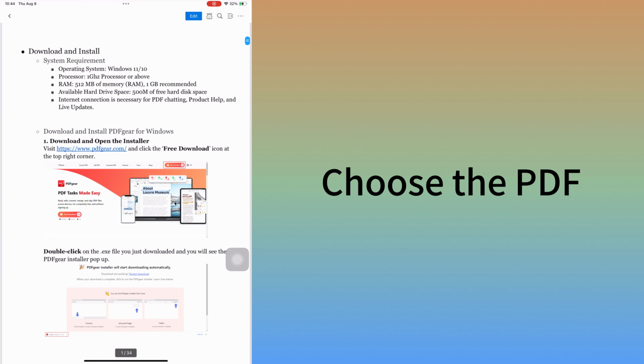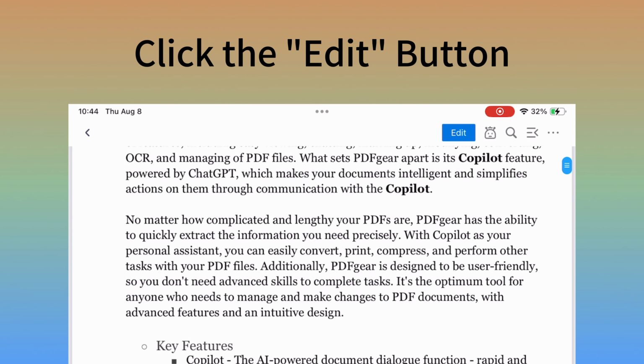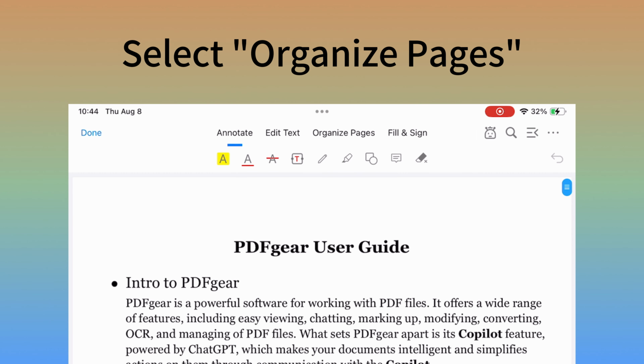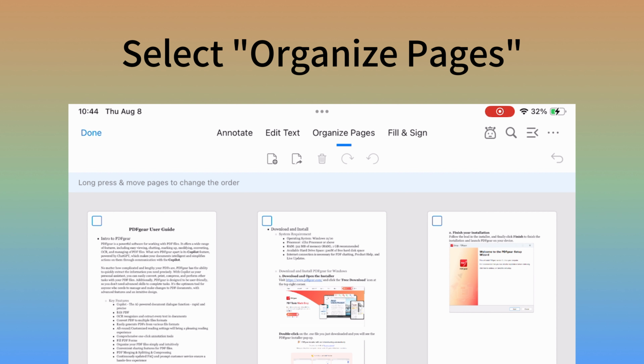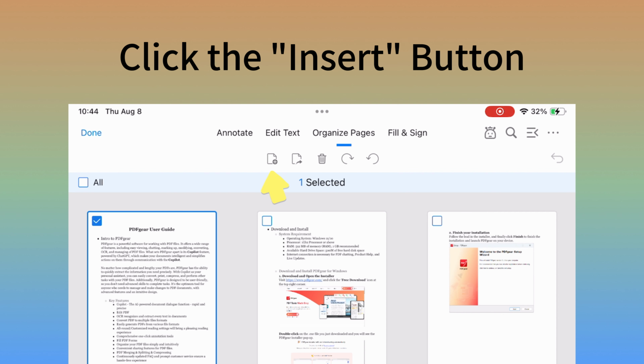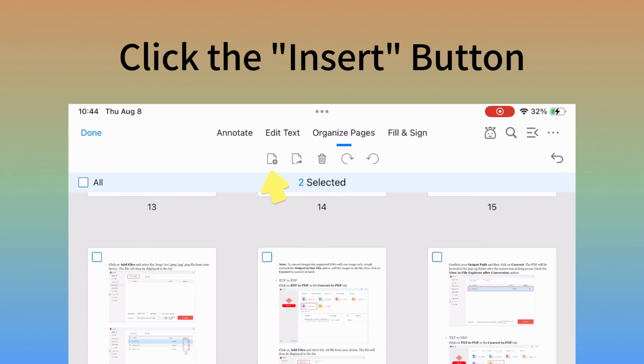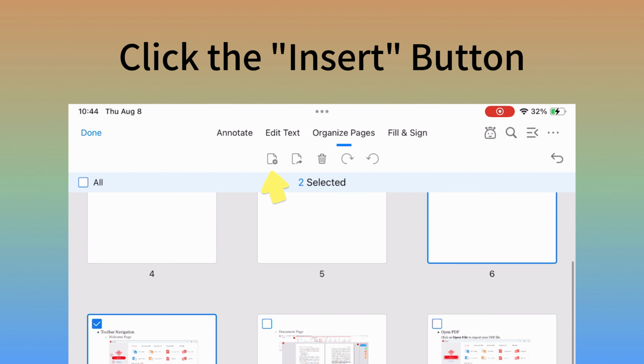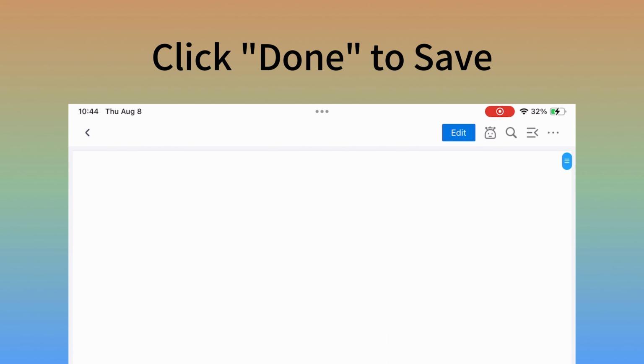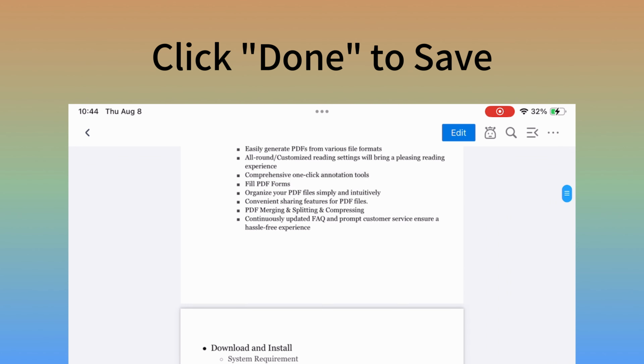PDFgear for iPhone and iPad can also add pages to PDFs. Open a PDF and click the Edit button. First, click Organize Pages. Select a page, then click the Insert button. Click Done to save the changes. The pages have been added to the PDF.